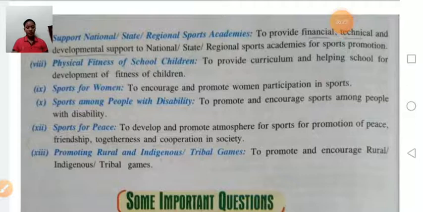Promoting rural, indigenous or tribal games. It helps to promote and encourage rural, indigenous or tribal games. It also promotes rural and tribal games in India. These are the objectives of the Khelo India program.